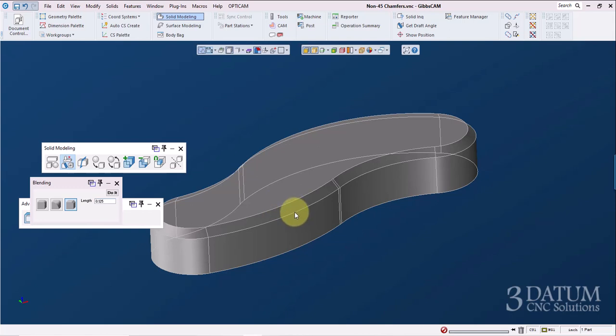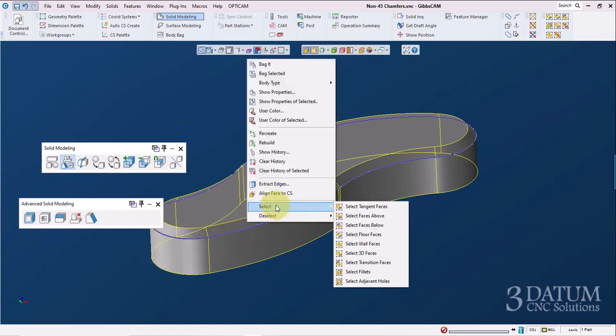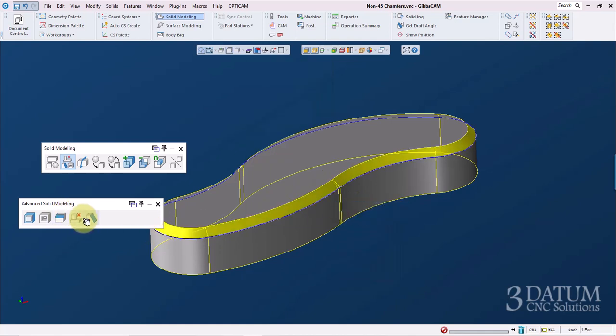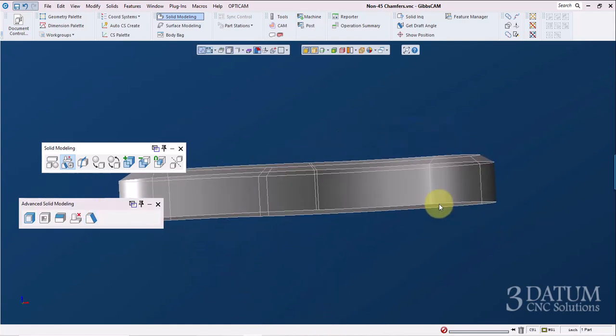So since this edge is where we need our 30 degree chamfer edge, we select that, we select our faces, go into our draft, and change our chamfer angle back to 60. And we have our 30 degree by an eighth inch deep chamfer.